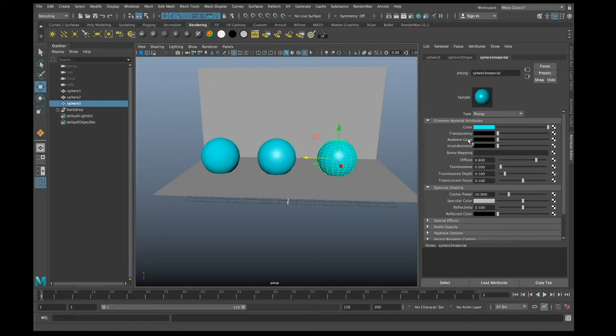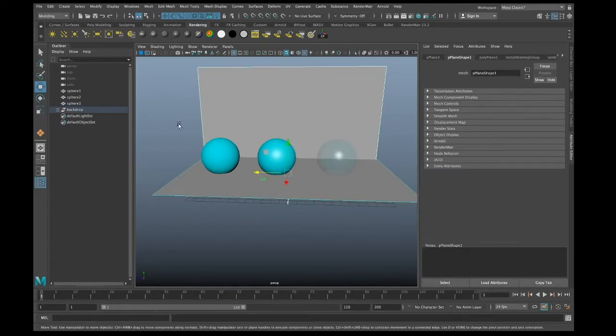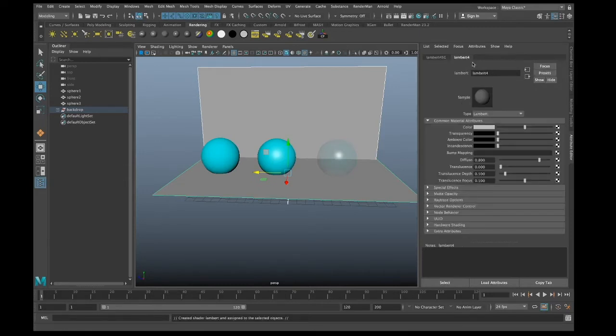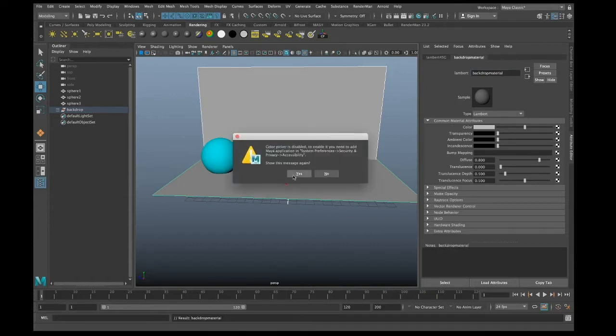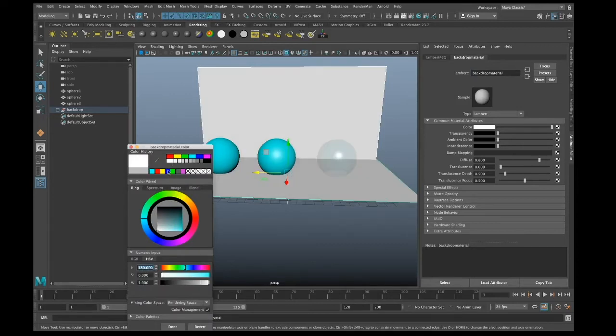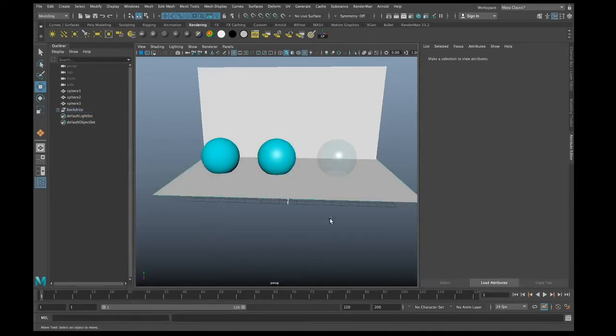For example, it has the transparency, it has the ambient, the specular. Don't worry about these options at this point, but for example, I play around with the transparency and you see the difference. I'm gonna add material for my backdrop too. I will add the Lambert, and I select both of them and add this material, and I change the color and make it, for example, this whitish gray.